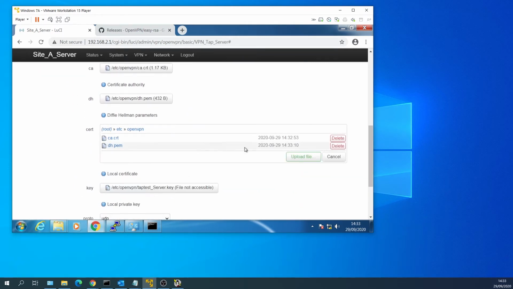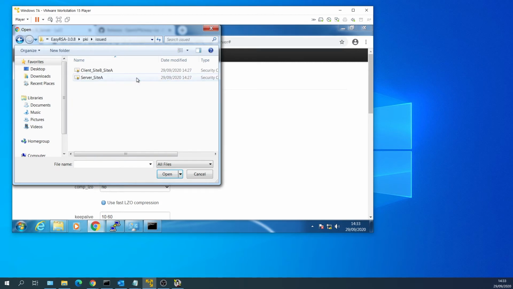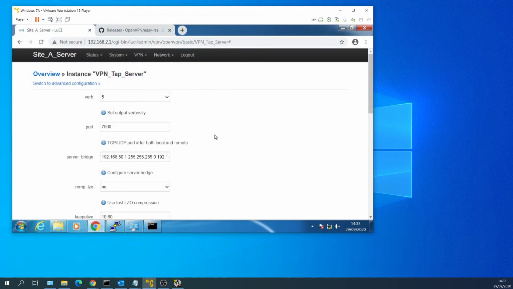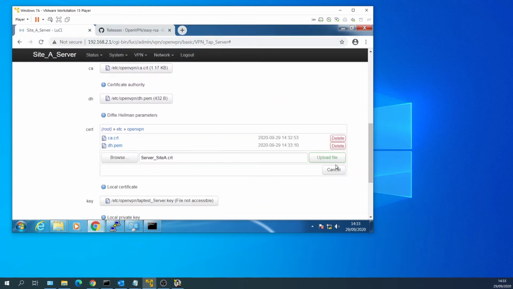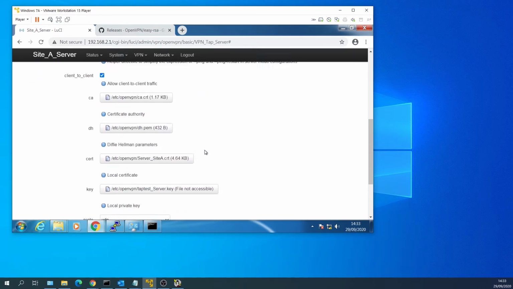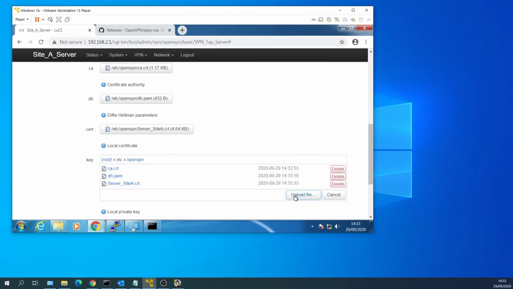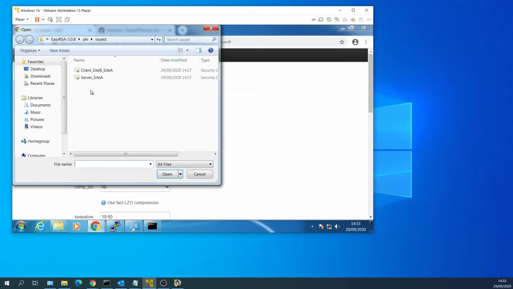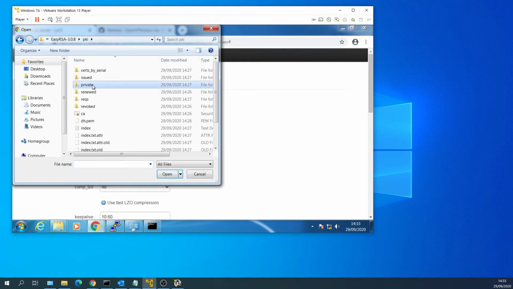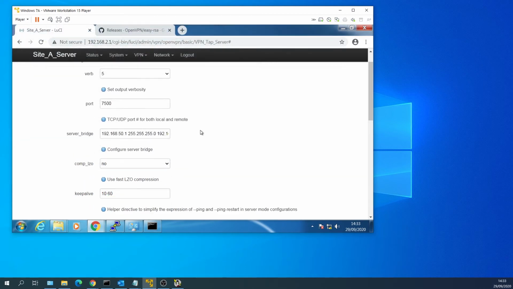So then you've got the server public certificate. That's in the issued folder. And choose save it. Then there's just the private key file. So it's in the private folder, that one. And it's just the server site e.key.